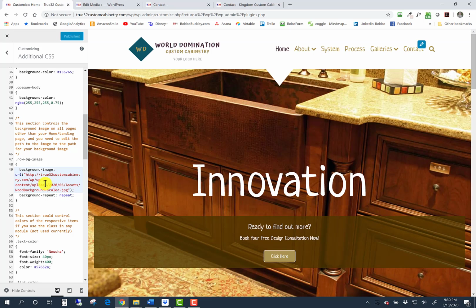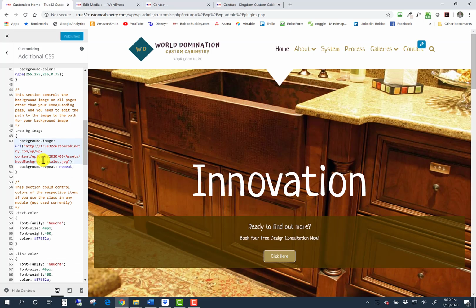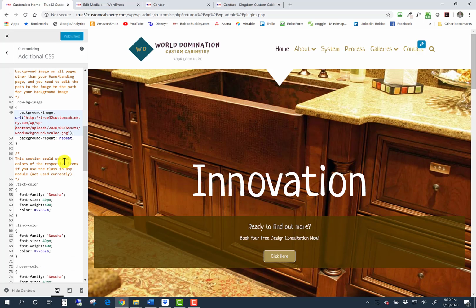So we've got that controlling that wood background, and you can put any image you want into the library and then put the URL to that image here, and it'll use it on every one of those pages, so you're not having to go to each page and change that.